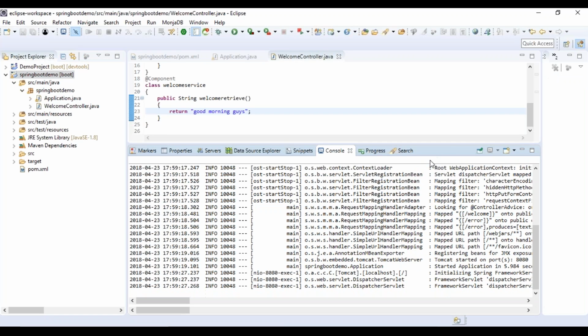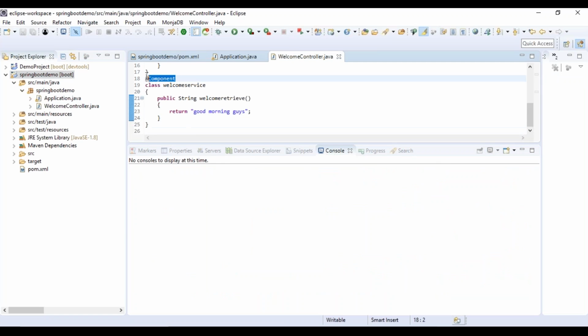And now let's just go to the browser and refresh this. So well, you can see a message saying good morning guys. That means a component has been identified. A question may come to your mind. What if Spring does not find the component it's looking for? So let me just close this before I move forward, and let's just say I remove this annotation @Component.